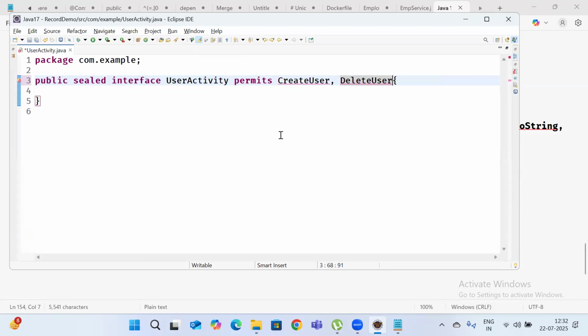So guys, currently I'm getting an error because I have not created these create user and delete user classes. Yes, I'm getting error. I agree. Everybody try to understand now. One abstract method I'm creating, boolean confirm. So there is user activity and it permits create user, comma, delete user.